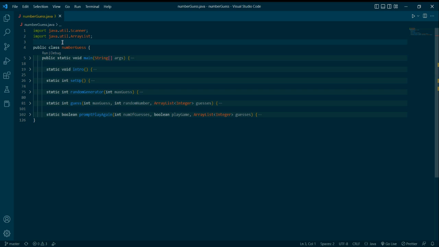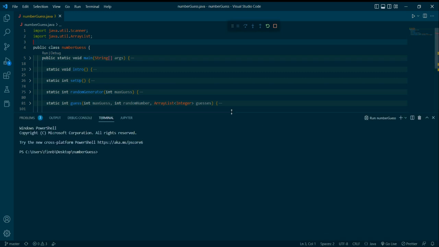Number guessing game in Java. I'll go ahead and run it first, and then I'll run through the code real quick here. Let it compile.